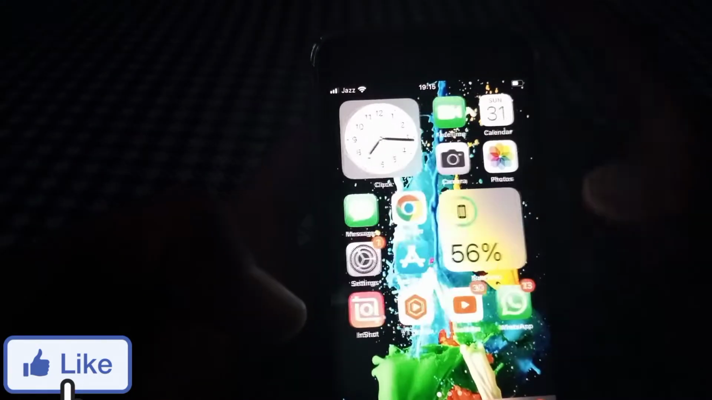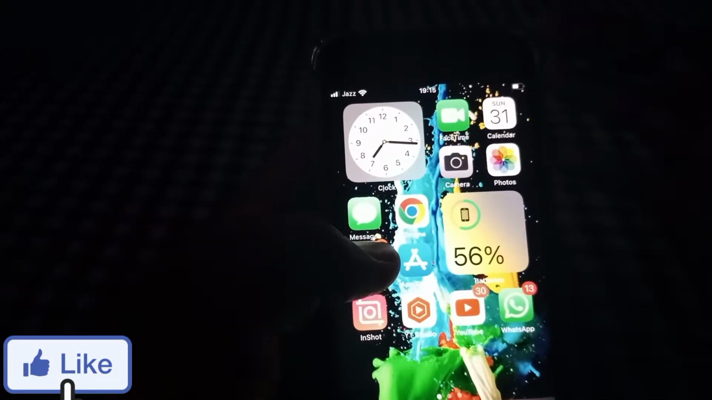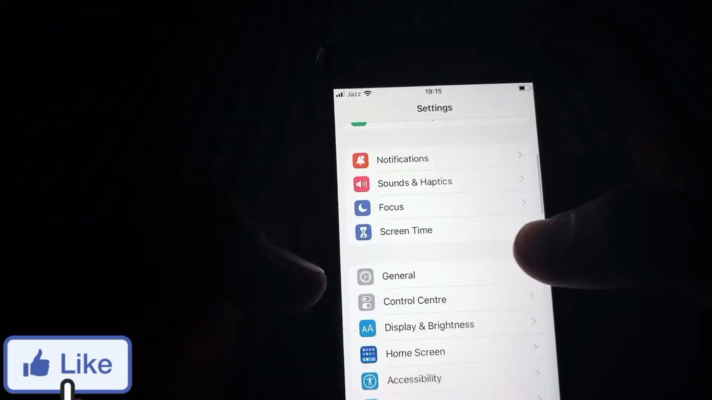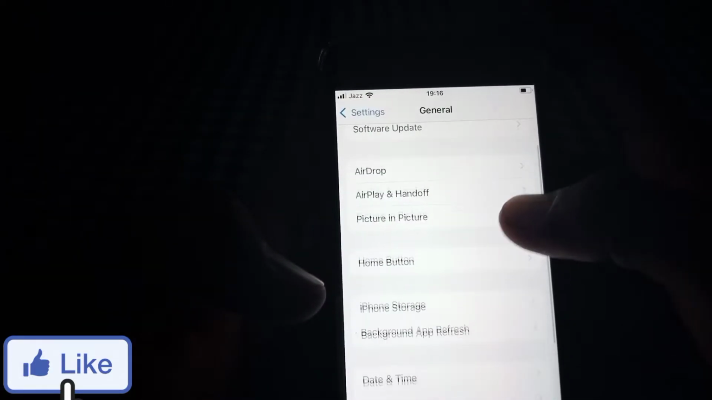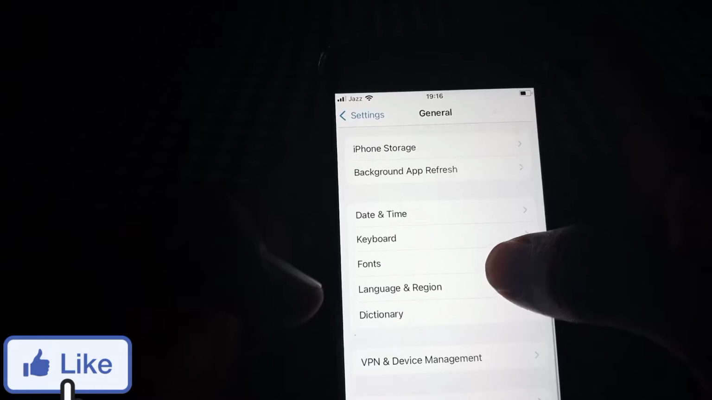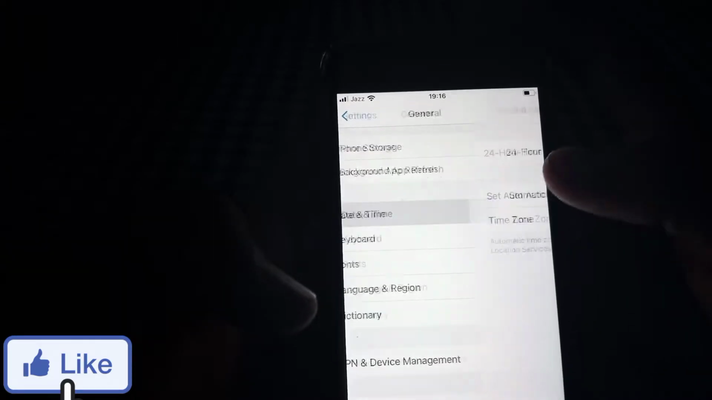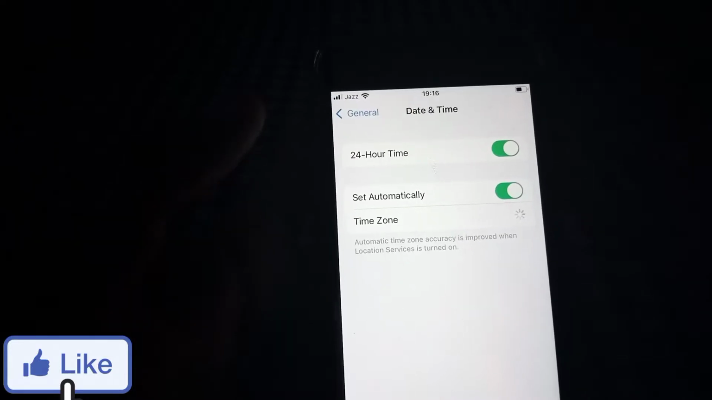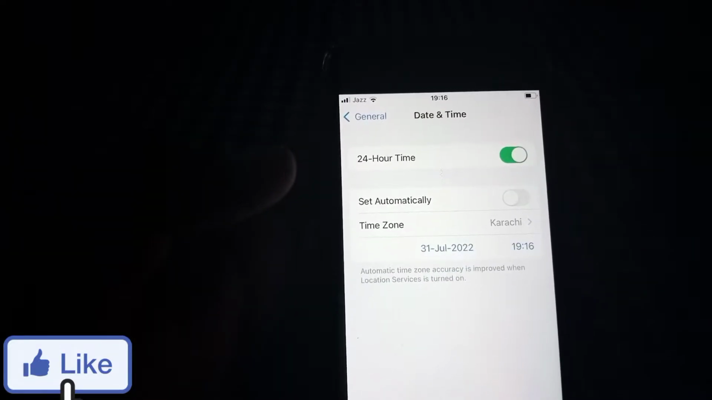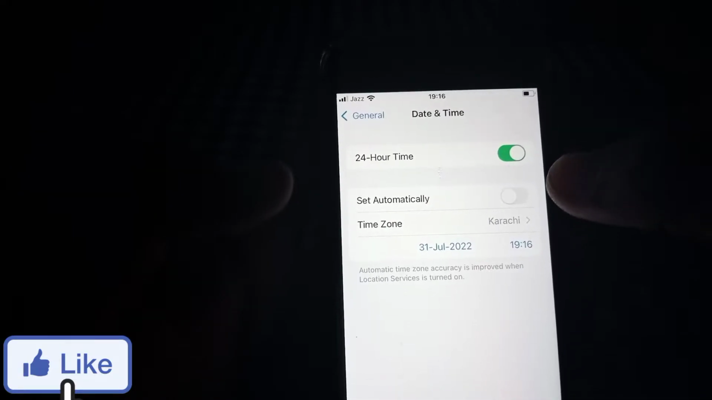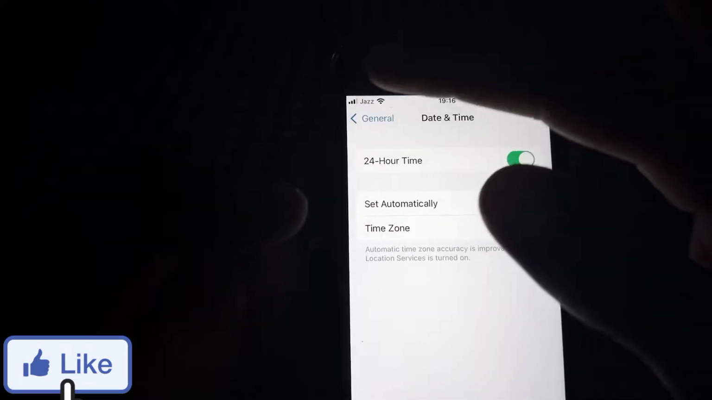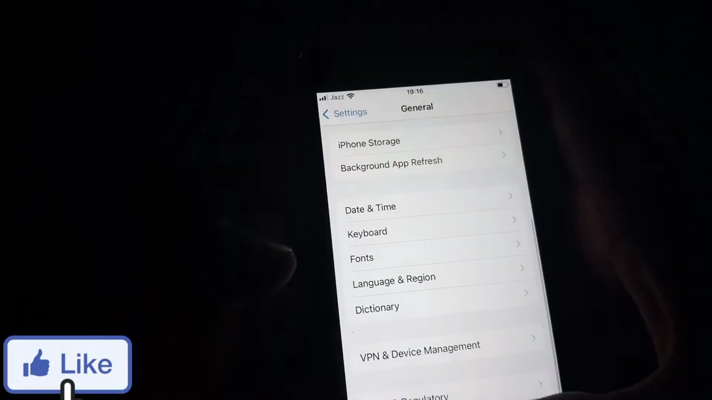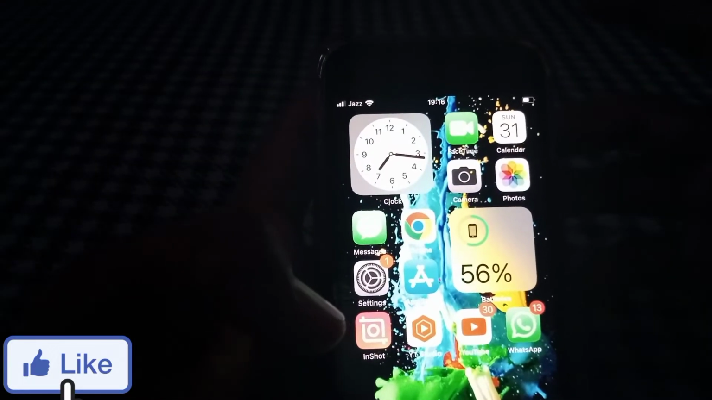And if the problem still exists there, then what you need to do is just simply open Settings again, and then scroll down, and then tap on General, and from here just simply tap on Date & Time, and check if your date and time is correct or not. If your date and time is correct, then you have to turn the toggle off for this, and after 2 or 3 seconds turn it on again, and then check whether your App Store is working or not.